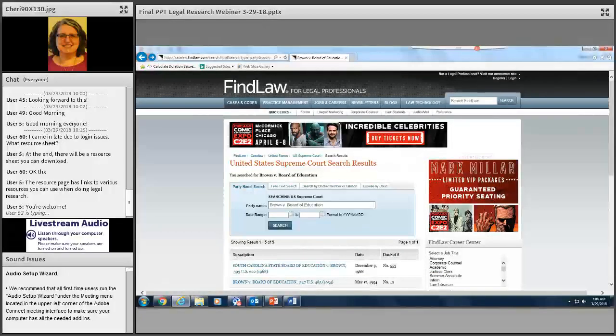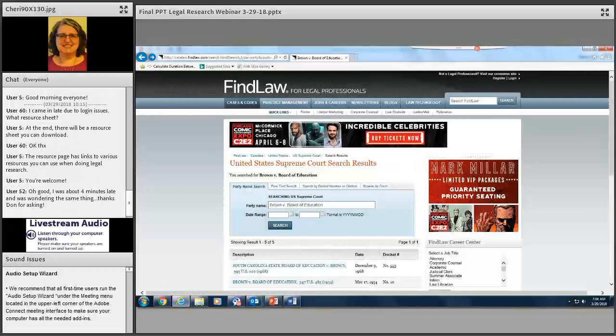So now we're going to try and pull up Brown versus Board of Education. If you're specifically looking for a federal case, I'm going to give you a couple of different ways that you can find it through free services online. The first is using FindLaw, and this is the screen that comes up when you first pull up FindLaw.